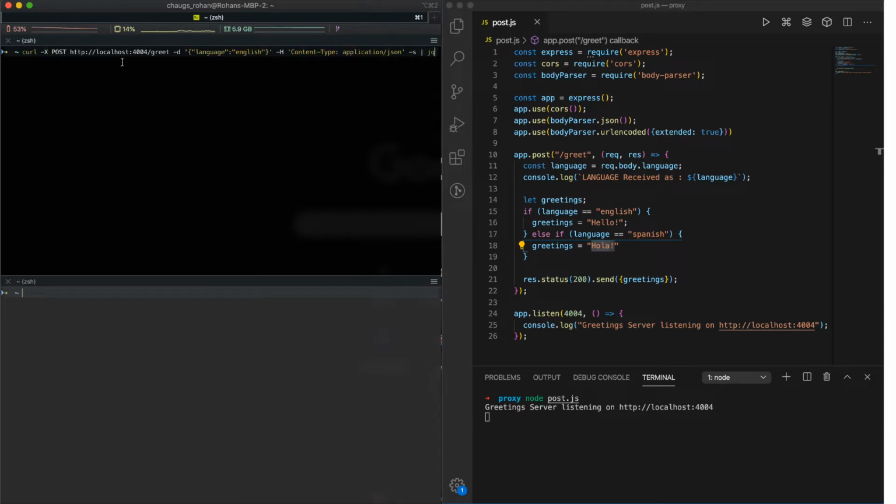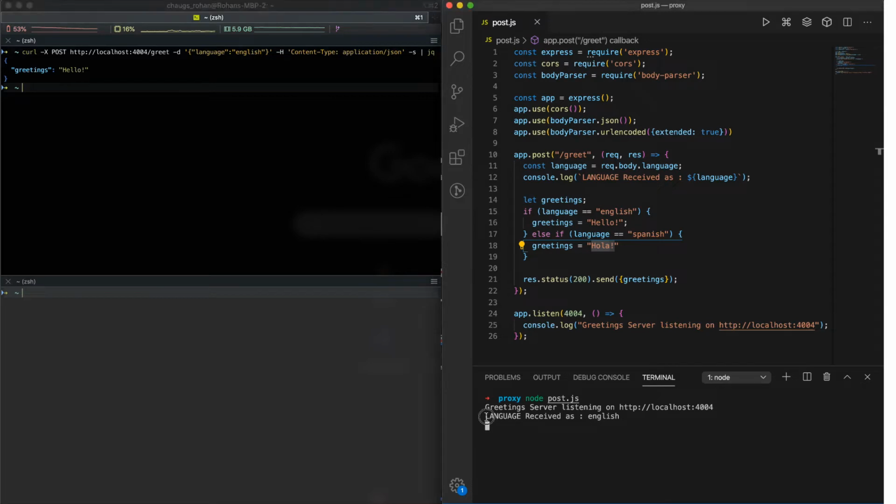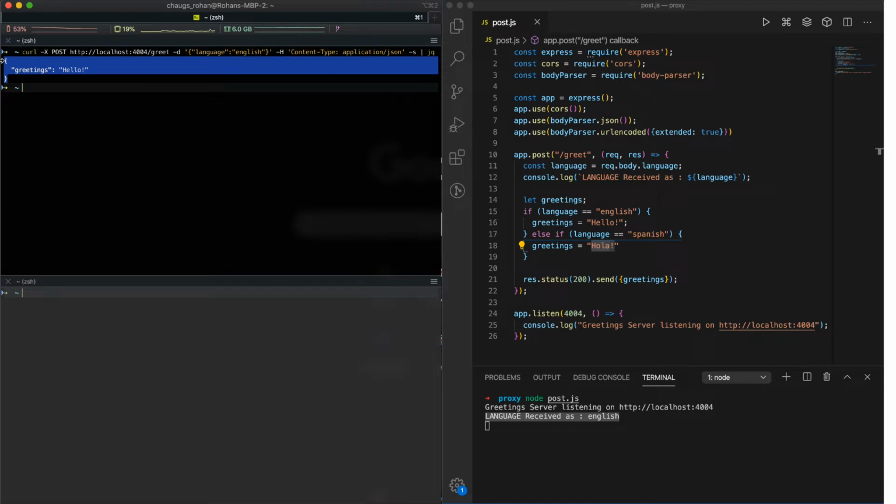So there I am doing a post request and I'm sending the language English. There's no proxy in between for the time being. And as you can see, the language received at the server end was English, and thus the greeting was hello.